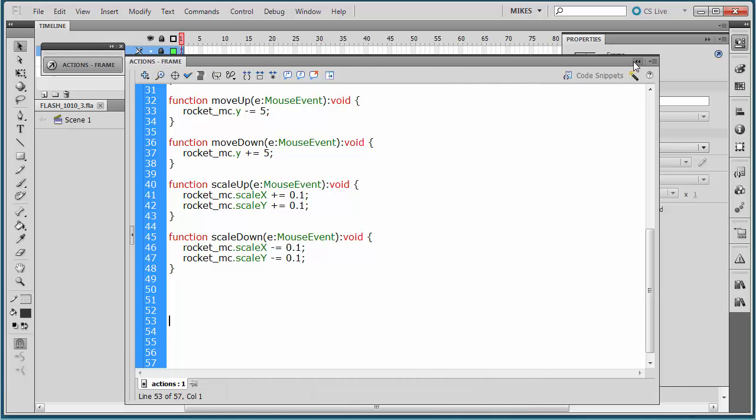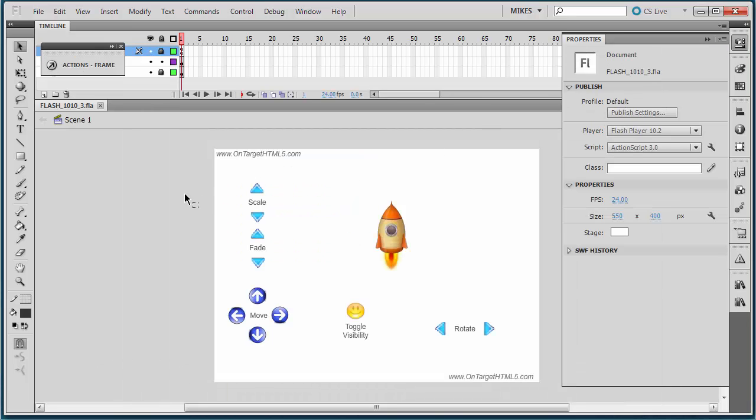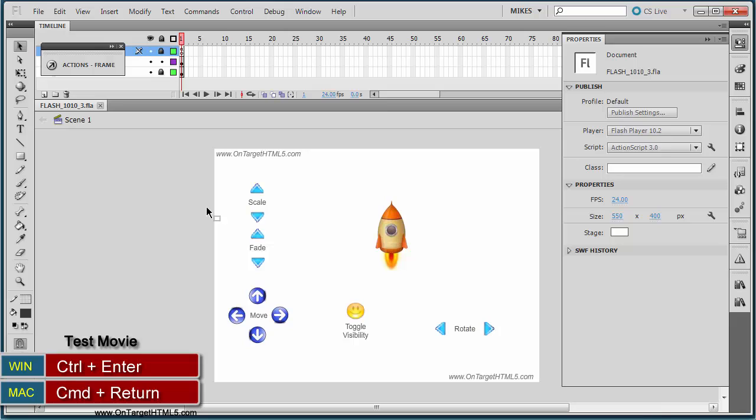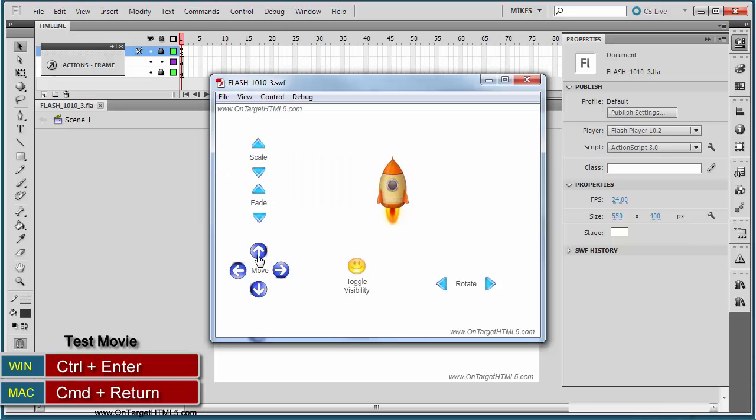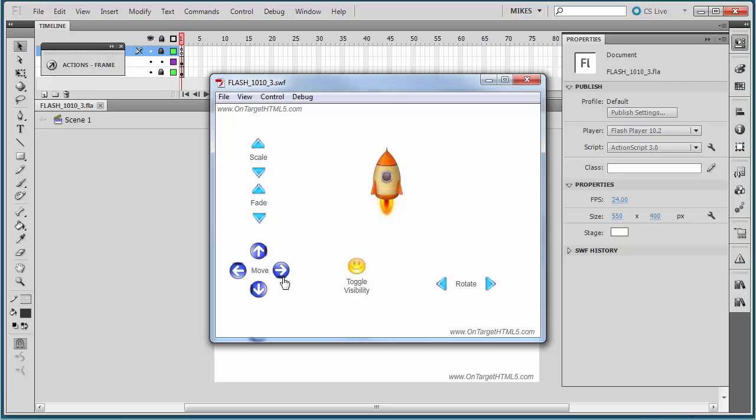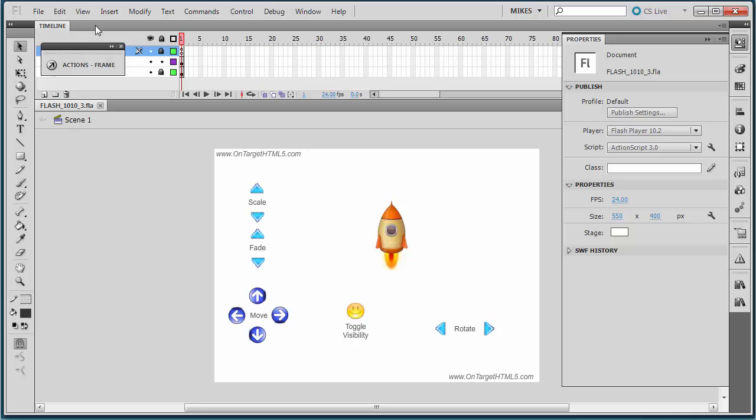Let's go ahead and collapse our window, and let's go ahead and test our movie because now we should have some interactivity with our scale button. So Control Enter in Windows, Command Return on the Mac, and now I can actually move my rocket up, I can move it left, I can move it right, I can move it down, and I should actually be able to scale it down and scale it back up based on our settings. So now we've added some functionality to the scaling inside of our interface. Let's go ahead and close the movie.